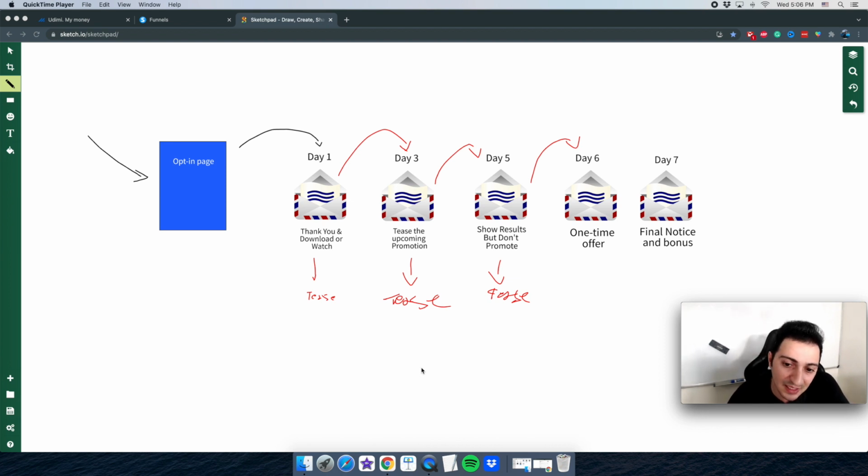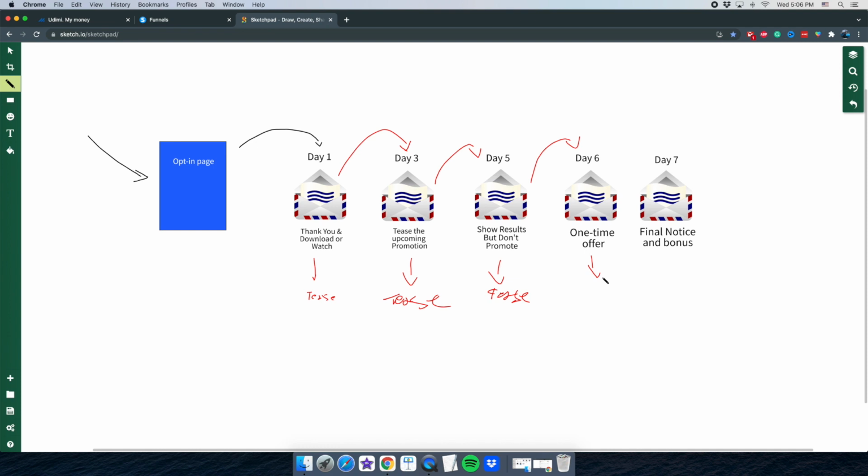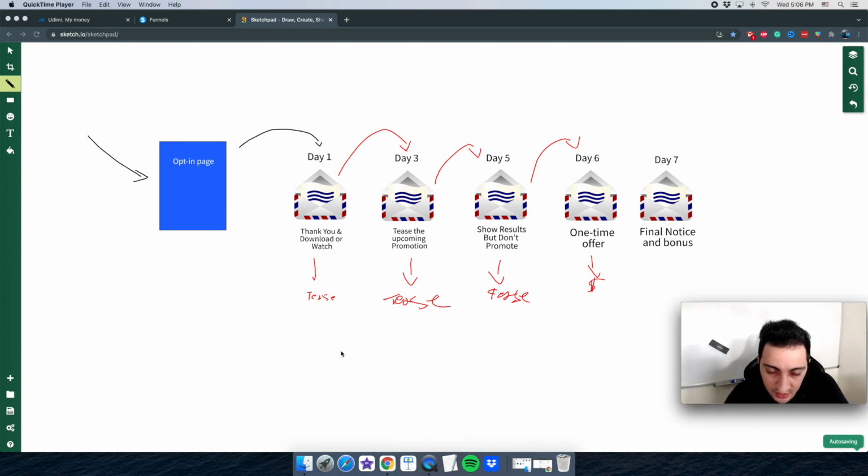The idea with this is to basically send an email and say, hey, by the way, this is the product I've been testing. I was finally able to get a discount or something. It doesn't have to be a discount, but say, hey, check it out. It's going to be available for a very short time. Again, all this scarcity, all this stuff that you use to make an offer, like a one-time offer. That's really, really important. So this is day 6.